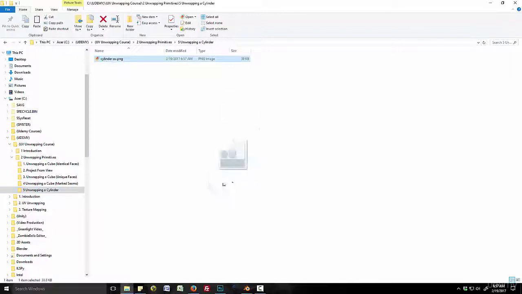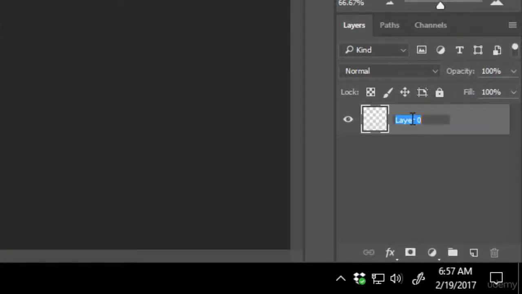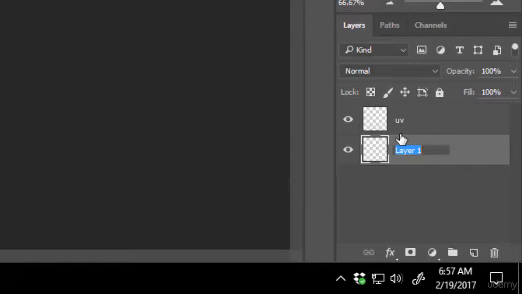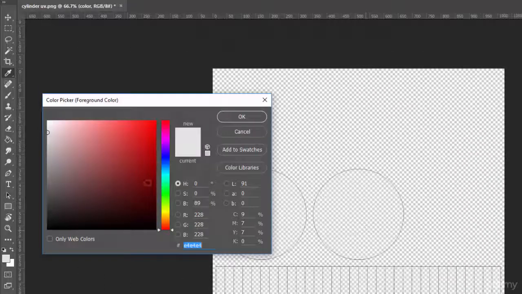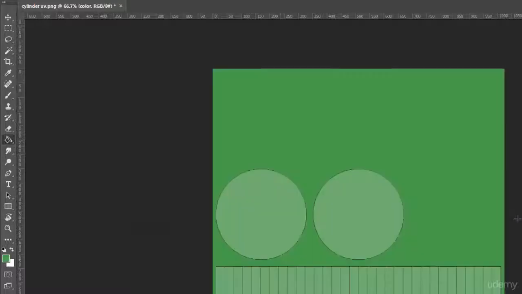I'm going to drag that UV layer right into Photoshop, rename it right off the bat, create my color layer, and put the color layer underneath the UV. Don't forget to name that as well. Let's go ahead and select the neutral color, kind of a neutral green, and we'll fill this whole thing in with green.